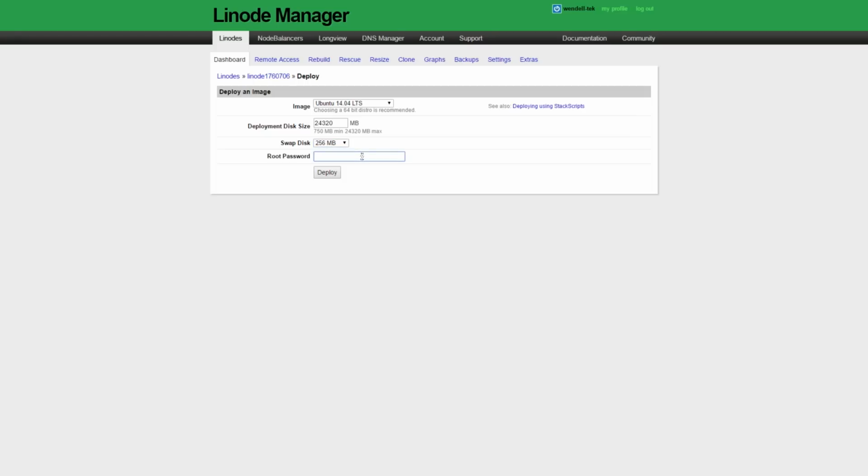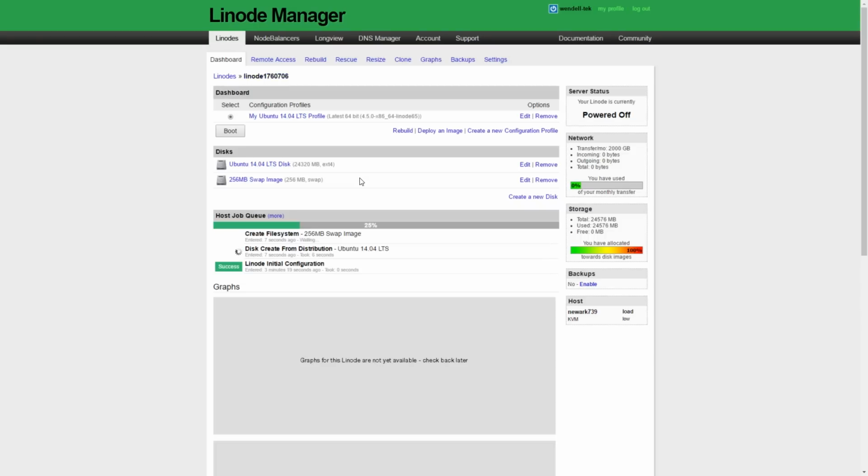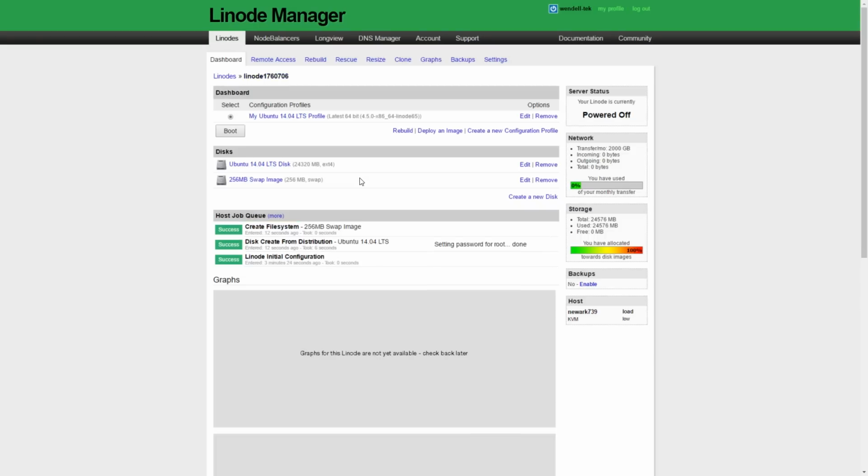We're going to create this and we're going to go ahead and set the root password. And this is going to go through and create a new Ubuntu 14.04 installation for us in the cloud.